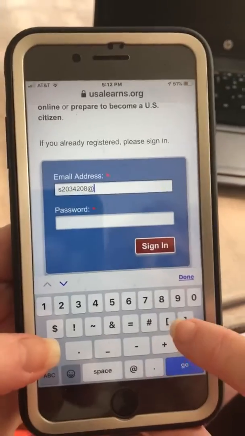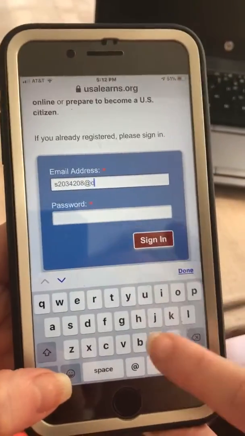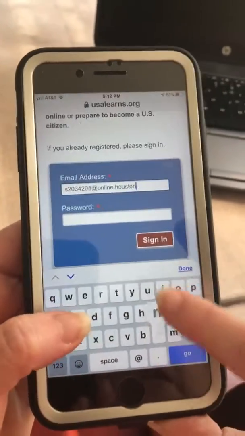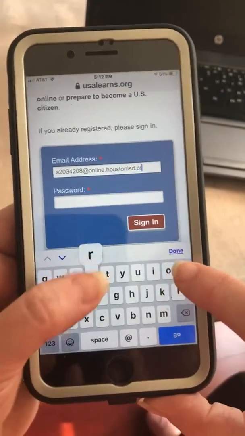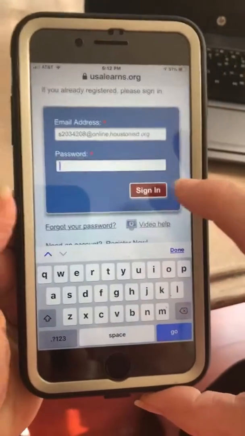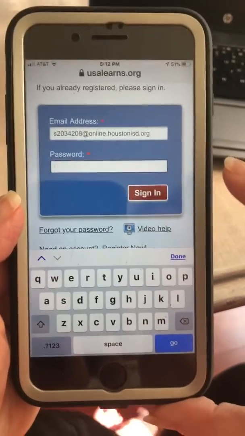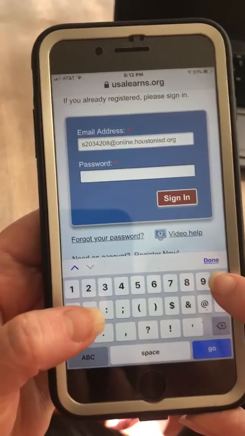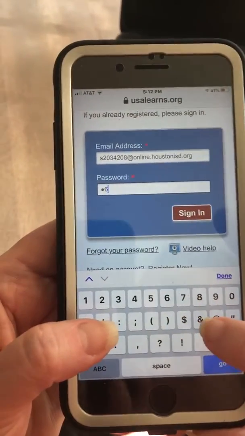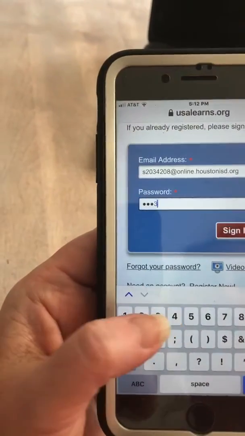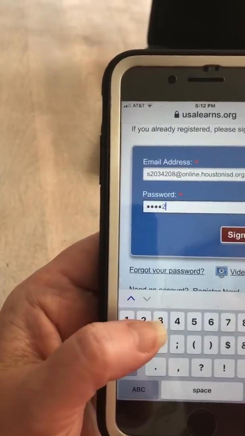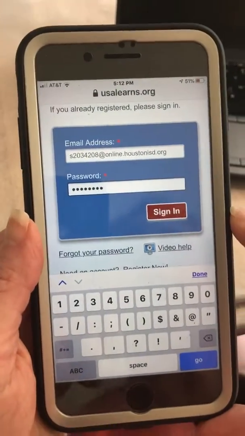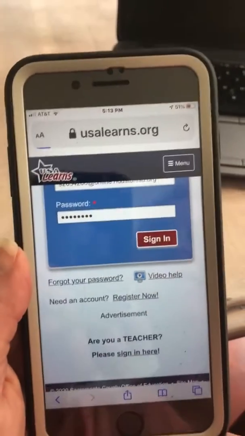Here, you're going to put in your student email address. S plus your lunch number at online.houstonisd.org. Your contraseña, your password, is your birth date. 2 for month, 2 for day, 4 for year. 2 para mes, 2 para día, 4 para año. Sign in.